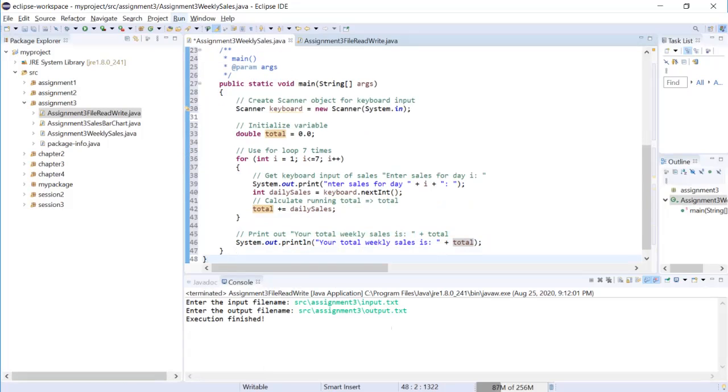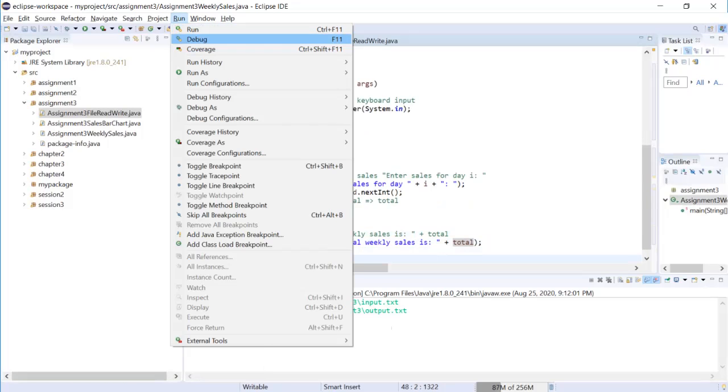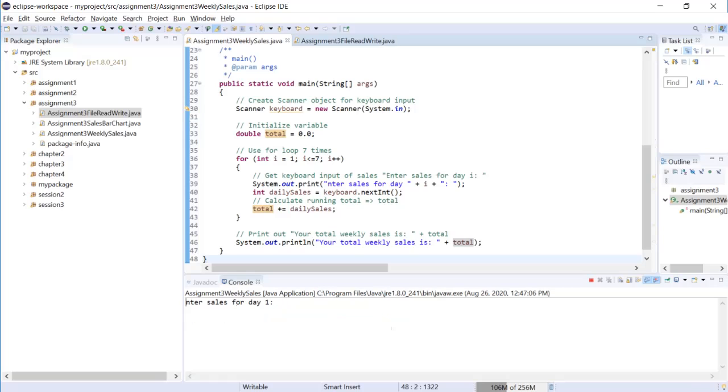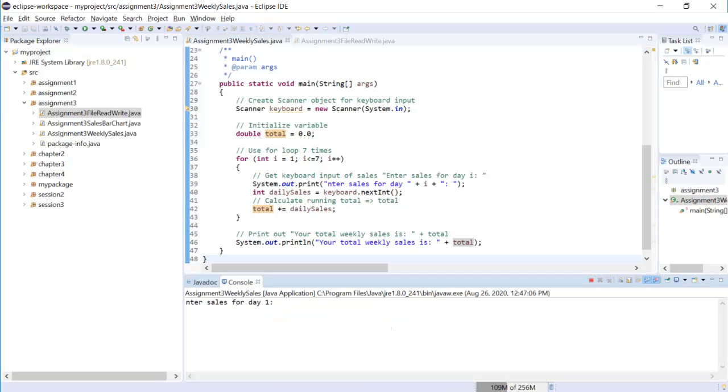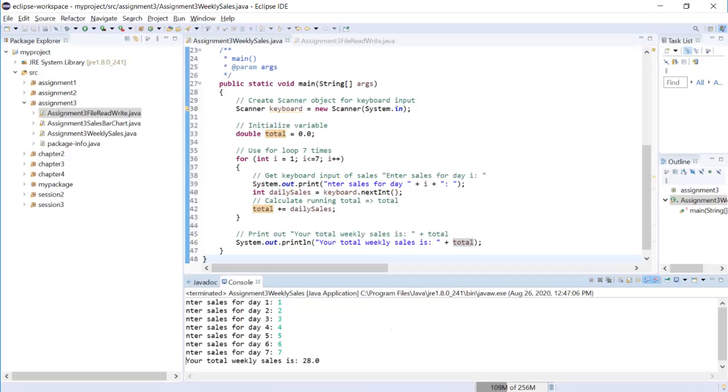Okay, now let's run. Day 1 is, let's say, 1. Day 2, 2, 3, 4, 5, 6, 7. And the end result is 28. I'm not sure whether the calculation is correct, but you can verify that. So this is the first question.